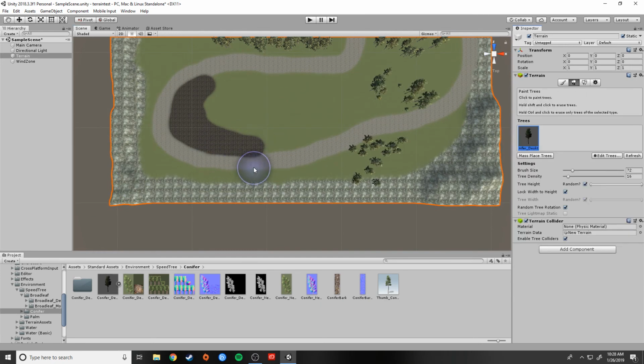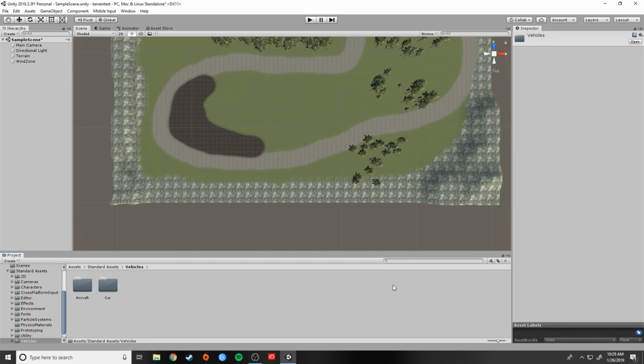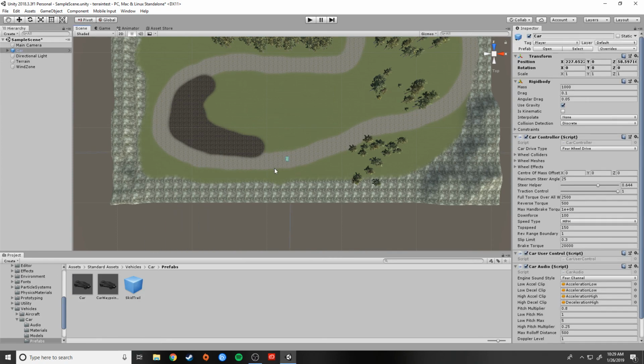So what I'm going to do is bring in my car. And this is going to go very quickly. In the standard assets folder, we also have this thing called vehicles. And in vehicles, we have aircraft and car. We're going to bring in a car. And if we go to our prefabs, we have our car prefab. And we can just bring that in and drop it right there in our scene.